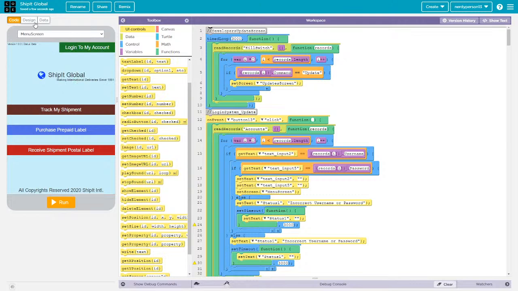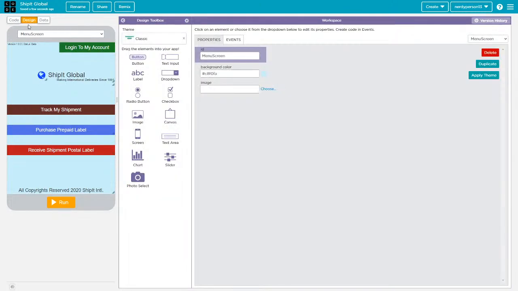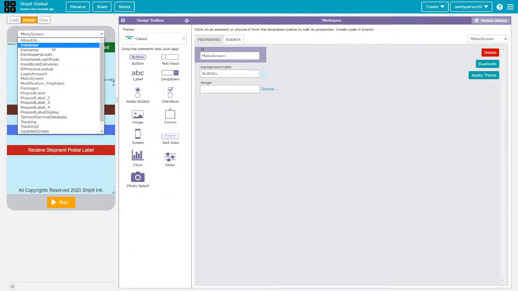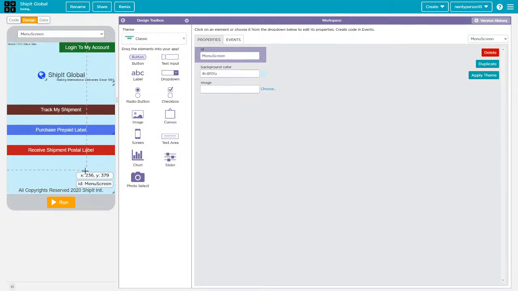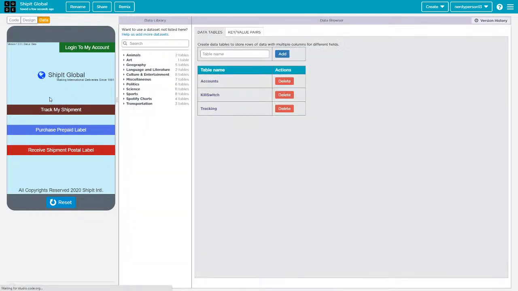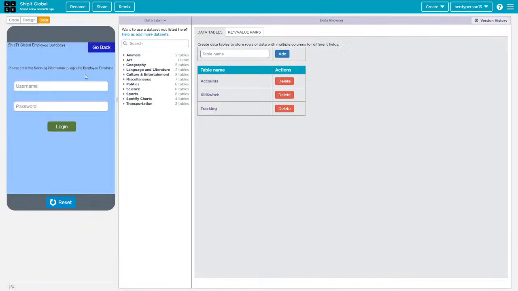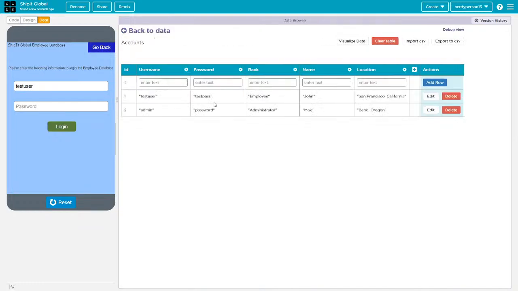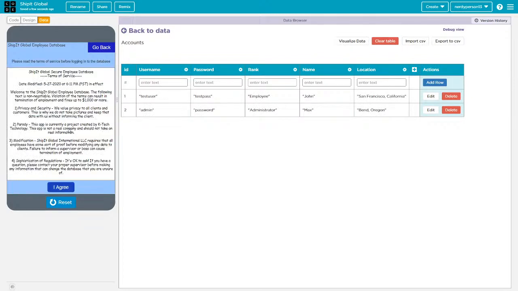Okay, so mostly we worked on everything that is required for, let's say, a ShipIt app or a shipping app. Let's go to the data, and let's log into the account. We'll do test user. Actually, what were the accounts? Test pass. Okay. Here we have the employee terms of service.